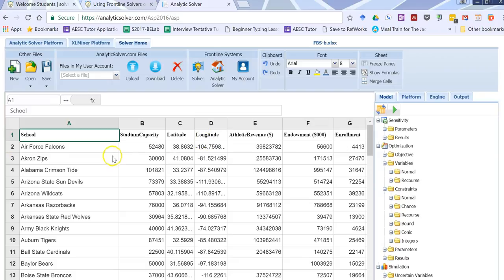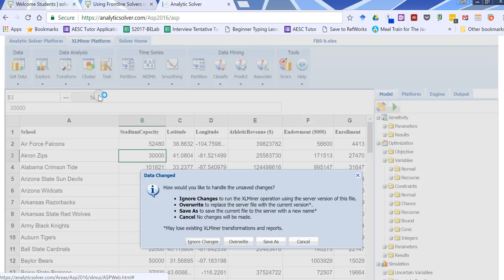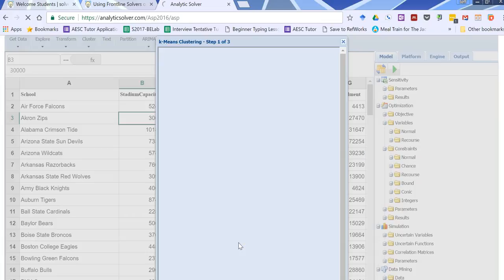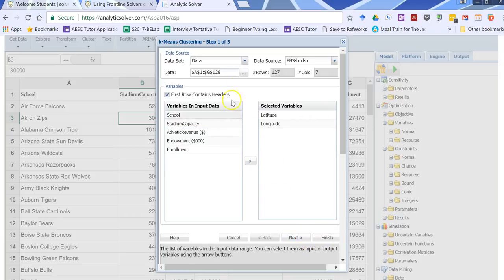So what we'll do first is click anywhere on this, go to Excel Miner platform, go to cluster. Now, if you have a PC version, it'll do it just the way we've done it in class, but I'll talk through the options that we need to make sure that we select. So I'll click on K means clustering. And here, the clustering needs to be done on latitude and longitude. So I'm going to select these two and then click on Next, making sure that our data set is covered. All our data set is imported and the first row has headers.